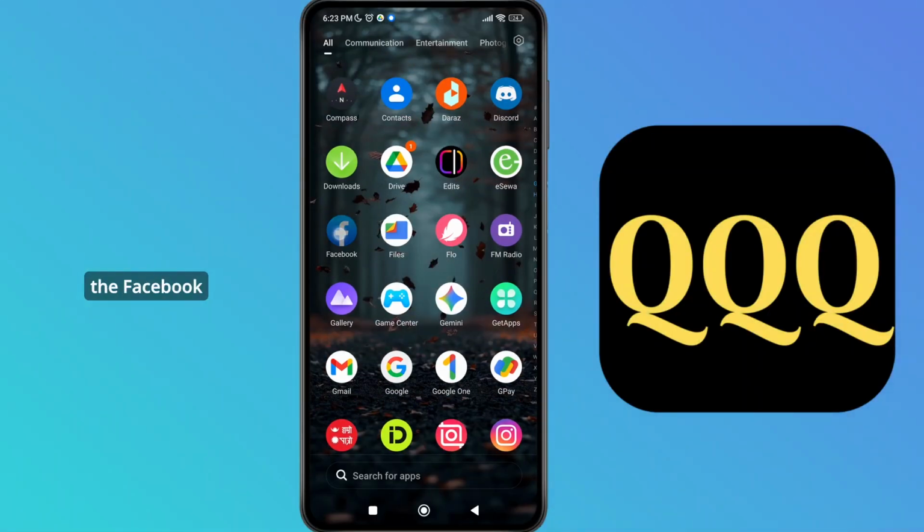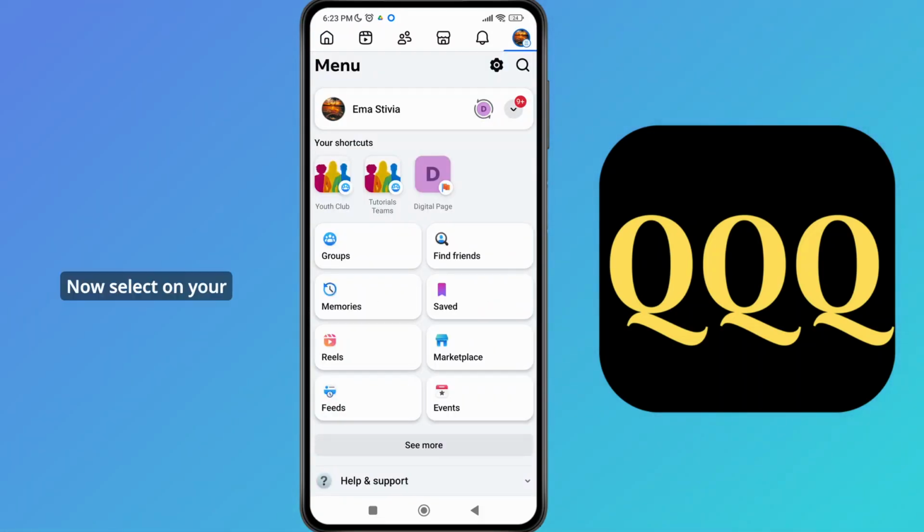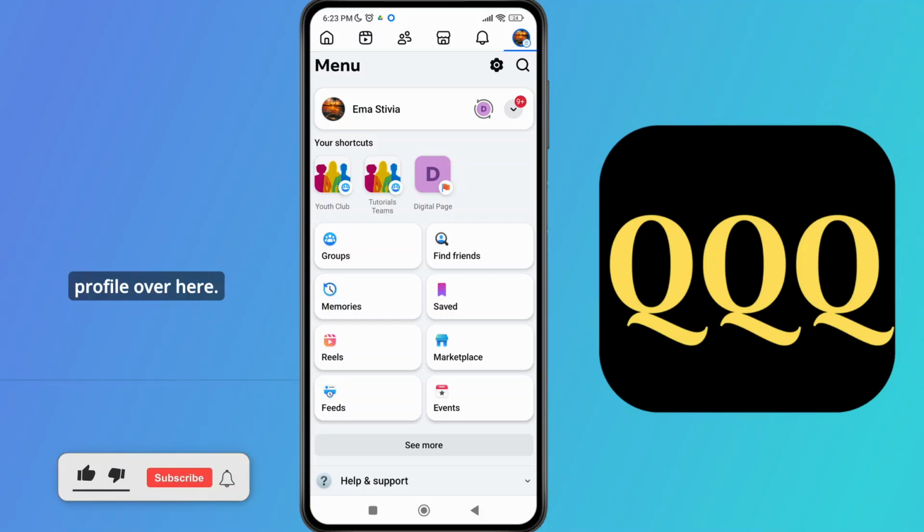So first of all, launch the Facebook application on your device and make sure that you're logged into your account. Then tap on your profile at the top right corner of the screen. Now select your profile over here.